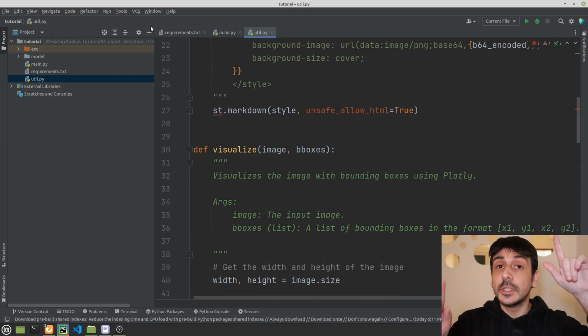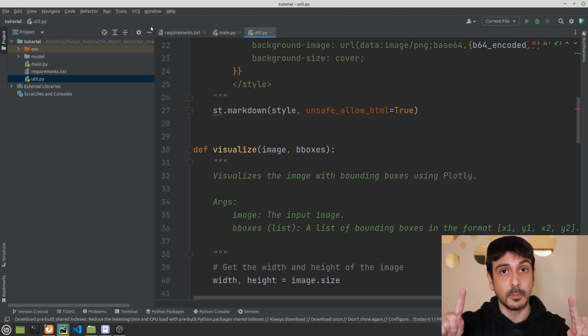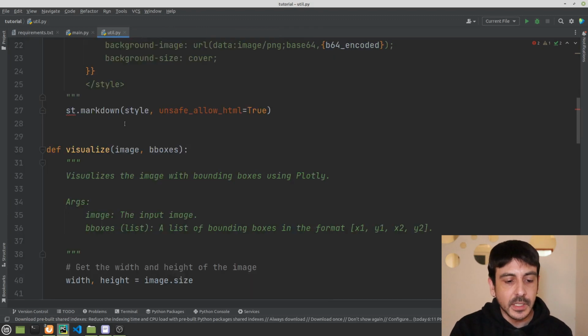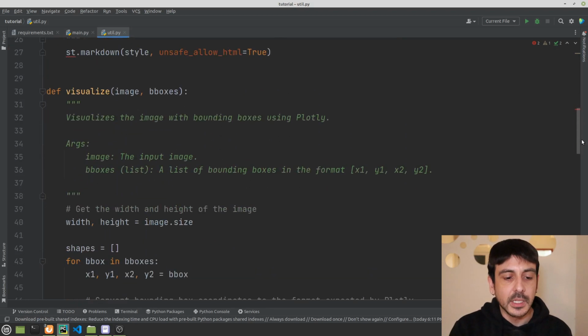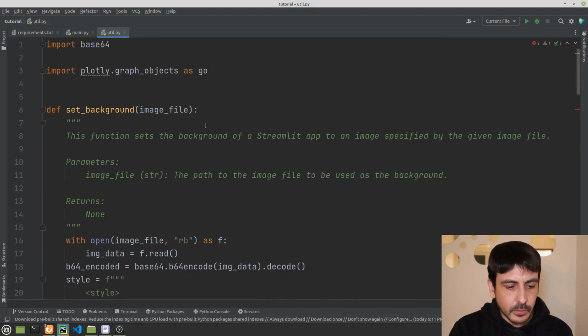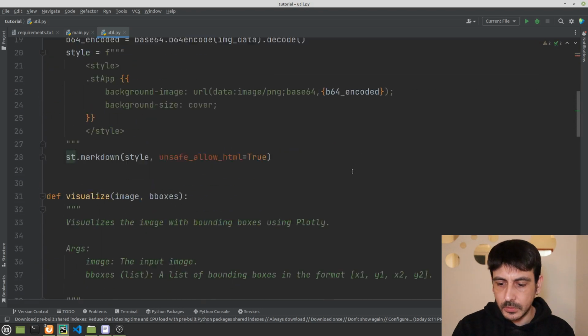Remember, the visualization is very interesting and very important, but it may not be the most interesting thing from a computer vision perspective, and that's why we are not really minding everything that's related to how to visualize all these bounding boxes on top of the images. We are just going to use this function, and that's pretty much all. I need to do a few imports, otherwise this is not going to work. I'm going to import Streamlit as st, and that's pretty much all if I'm not mistaken.